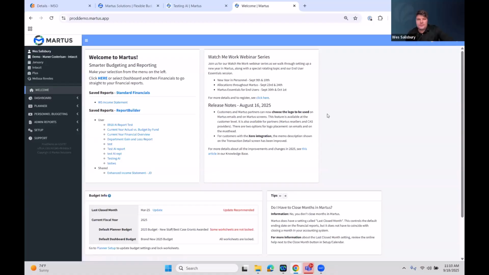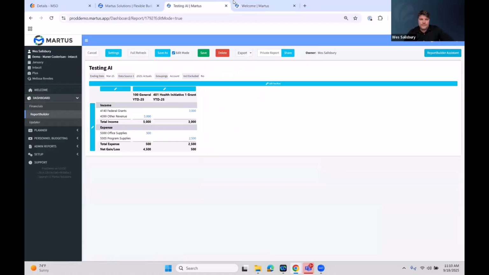Okay, cool. We'll go back to here. And there we go. This one's kind of boring because I only have two. It's a demo environment with only a little bit of data, but I asked the report builder assistant for a report that showed me year-to-date actuals broken out by fund. So I have one column here for the general fund, and this one for Fund 401 for the Health Initiative 1 grant. So this is just a start.